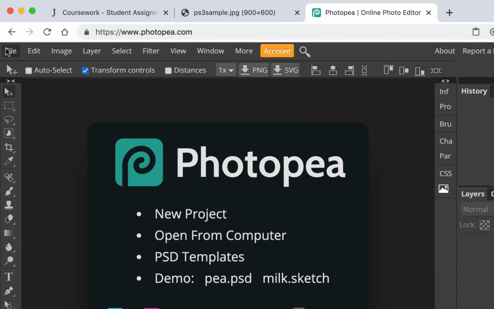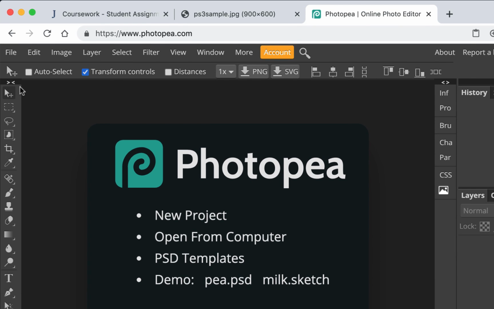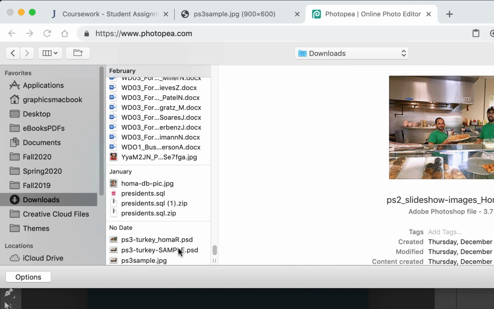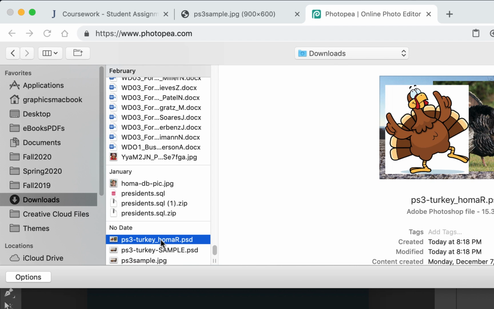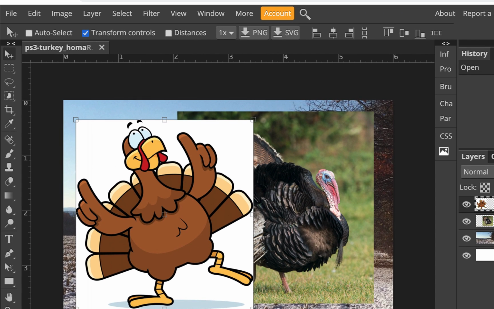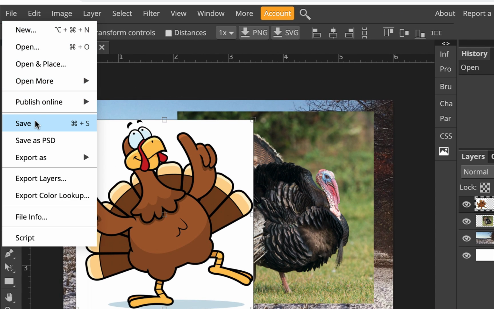I'm just going to go here and open it again, I'm going to go File, Open, and I'm going to go to my downloads for no date for some reason in my downloads. But I'm going to use this one, the ps3 Turkey, and open that up. And now you'll have save available.